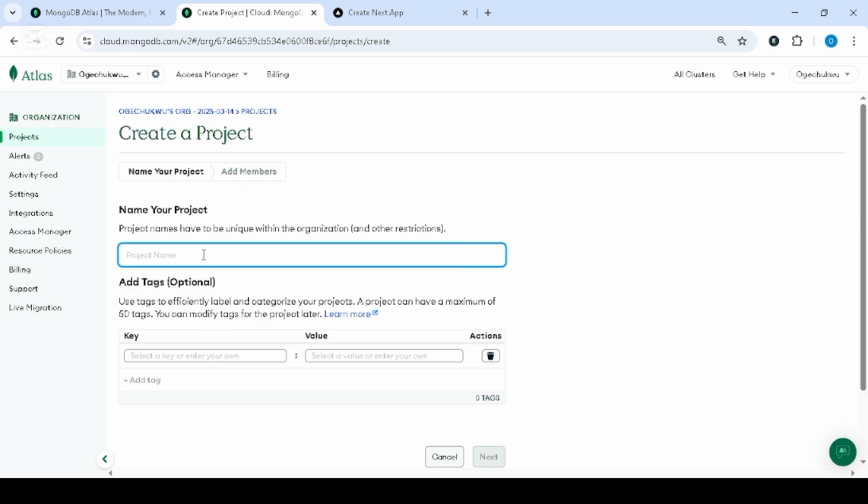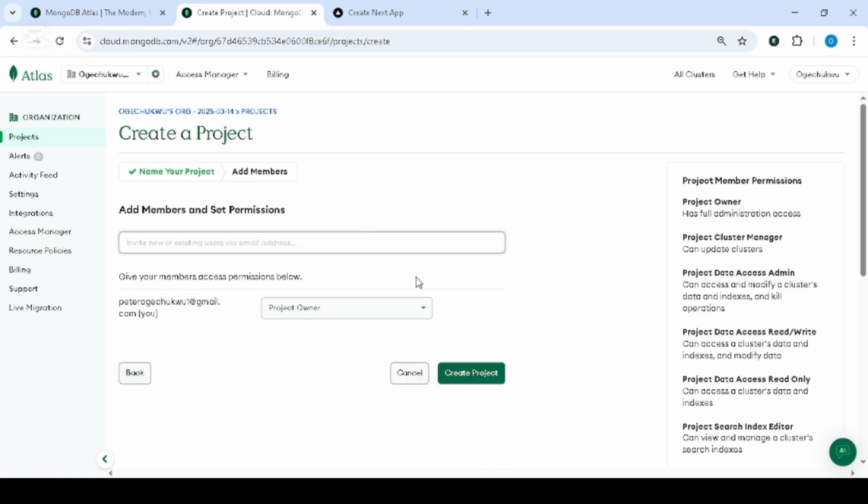To create a new project, the first thing I have to do is give it a name, and I'm going to call it YouTube Learning. Let's leave it that simple. Then I'll click on the next button. When I click on the next button, I'll just make sure that it is having this email address as the project owner, and then I'll click to create the project.